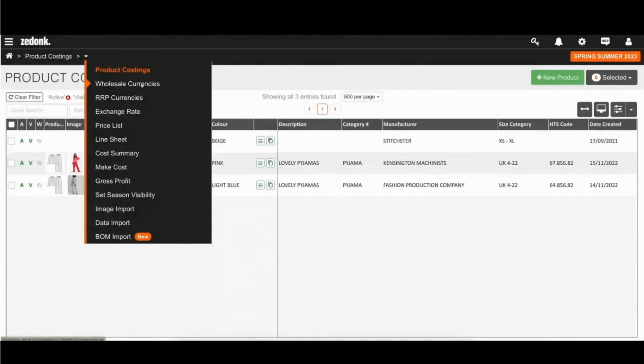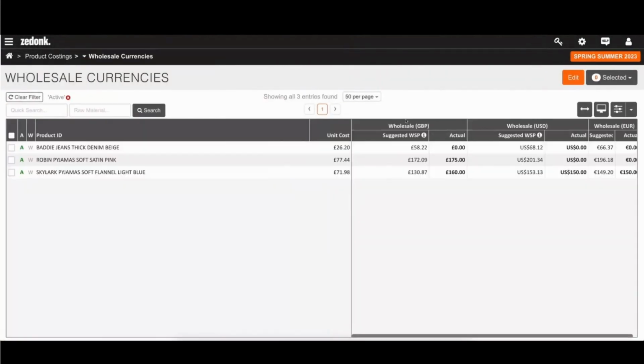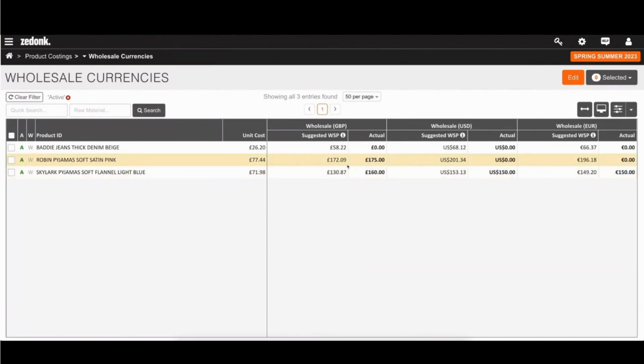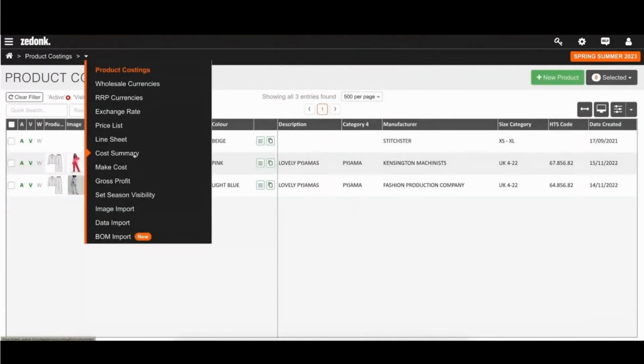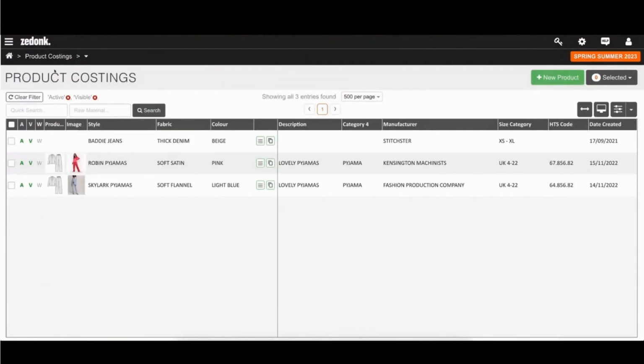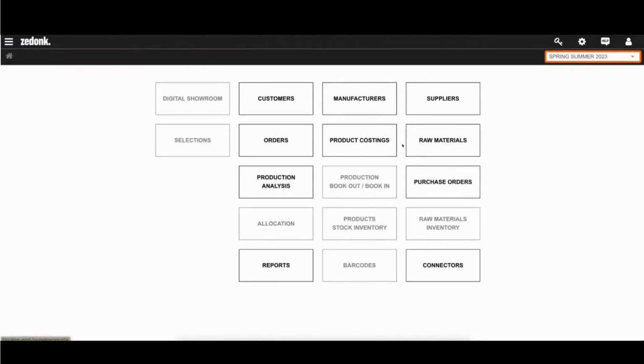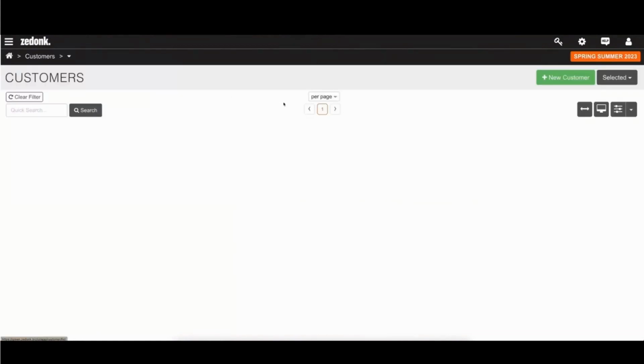You can see a lot of reports in Zedonk as well in the product costings module. So if I click on wholesale currencies, I can see all the wholesale currencies of the products that are listed with all the different currencies there. And there's plenty more as well, like make cost, cost summary, to have a play around with after this session. Fantastic. So that is the product costings module where you can enter all of your products and pull through products from before. Great. Let's move on then to customers.